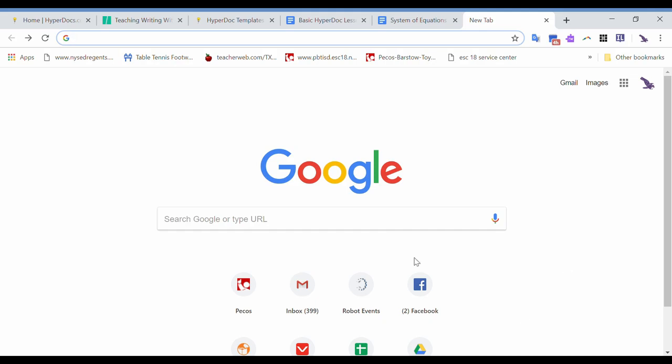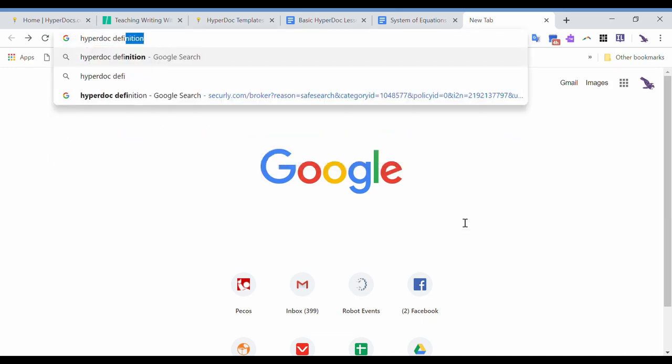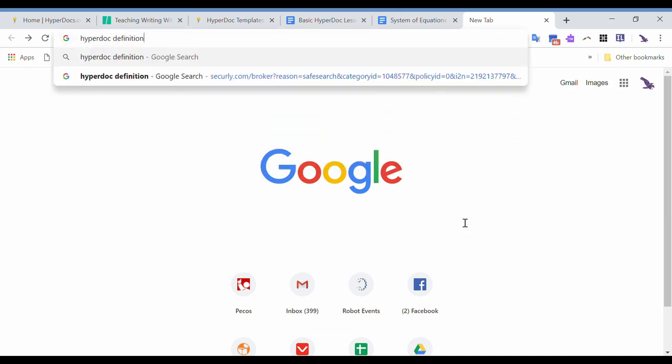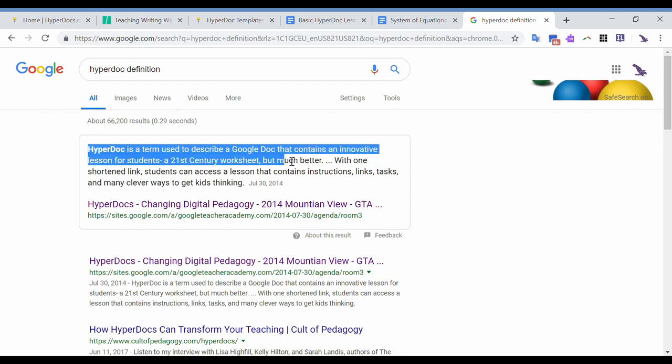So, what is a Hyperdoc? Let's see. I'm just typing in Google, Hyperdoc definition, and what I get is this definition of what a Hyperdoc is. So, Hyperdoc is a term used to describe a Google document that contains an innovative lesson for students, a 21st century worksheet, but much better.